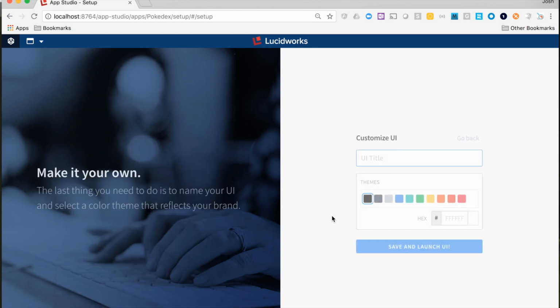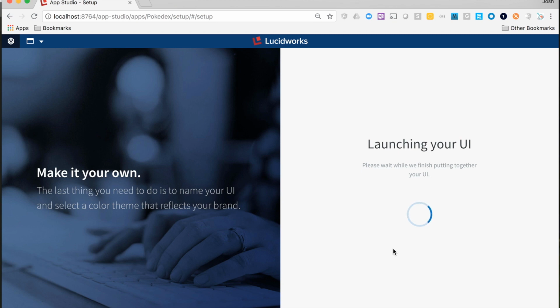Now let's click Next. And finally, we're going to name our app and select a color. Now, App Studio in the backend is preparing your development environment and deploying your app into a development area.